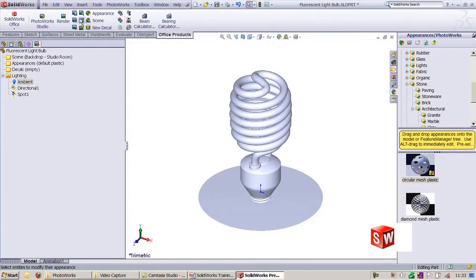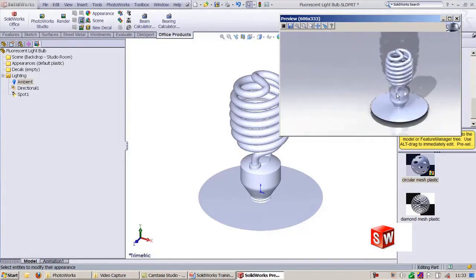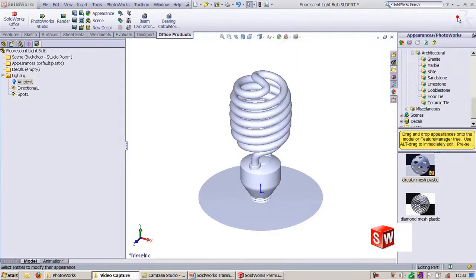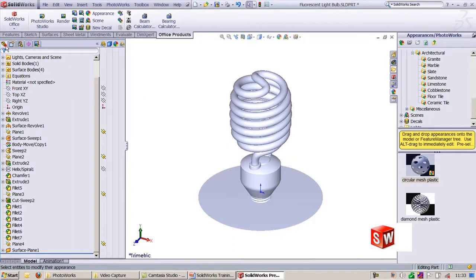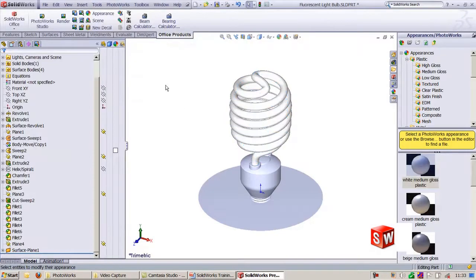Let us see the preview window once again. What will be the effect if I remove all this? You can see the effect of this part without applying any color. Now we will go and apply the color for the specific region. Let's see how this will work out. Sweep part, where is the sweep? This is the portion I want to apply color. I will go and choose a color from here, medium gloss. I'll choose this one and I'll click OK here.